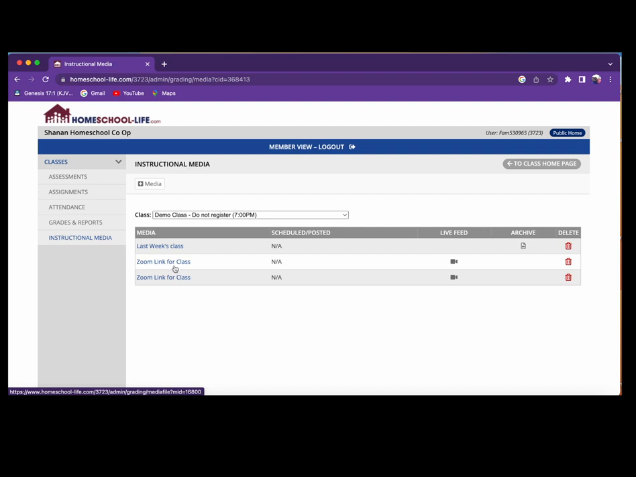But that's how you will enter in your Zoom link, and the students are able to just click on this little camera button and it'll take them directly to the Zoom link. They don't even have to enter in any meeting IDs or anything like that. But let's just say that you've already recorded a class and you want to put it up here so they can look at it later.